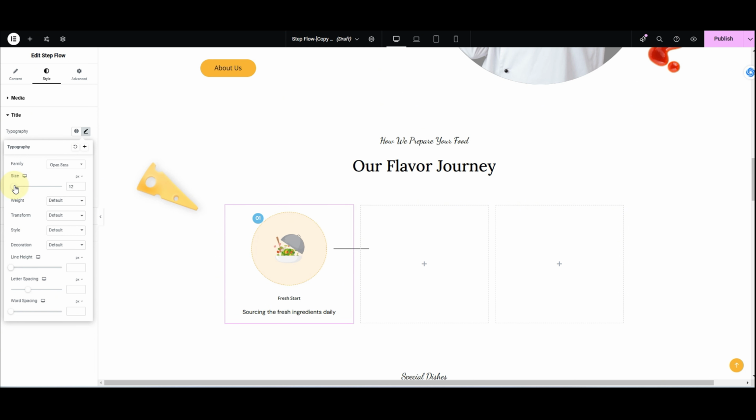Now I will adjust its size and I will keep it to 25. Yeah, it looks good, right? Then in the weight option, you can decide how bold or light you want your title to look. Okay, let's pick extra light. Okay, bold. I will go with semi-bold.